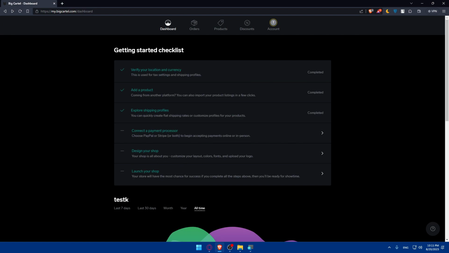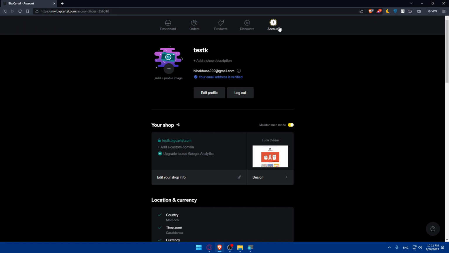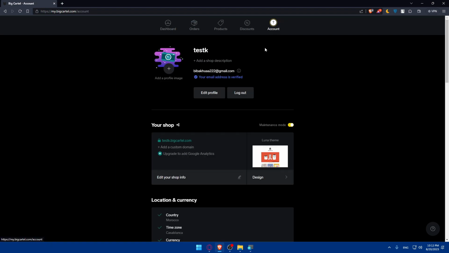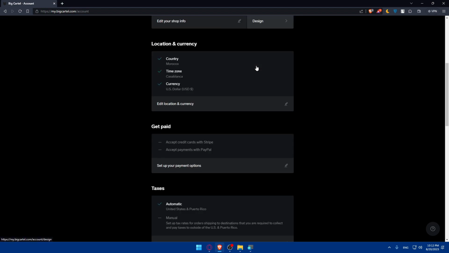In this tutorial, we said that we would like to add payments, so we'll simply have to connect a payments processor. Click on that, and you'll be taken to the account page right away. If you didn't find the getting started checklist in your dashboard, you can click on account at the top right corner. Then you'll be able to scroll down.